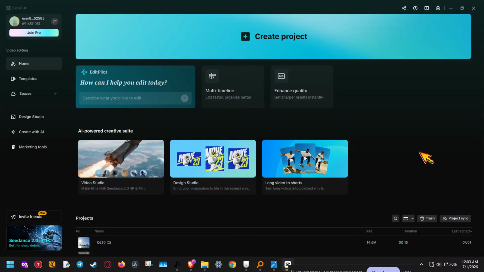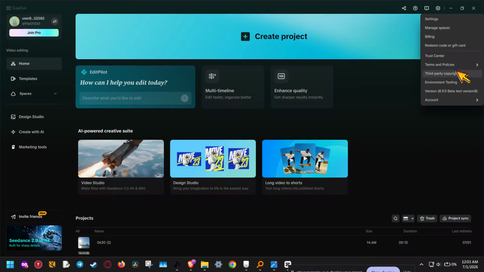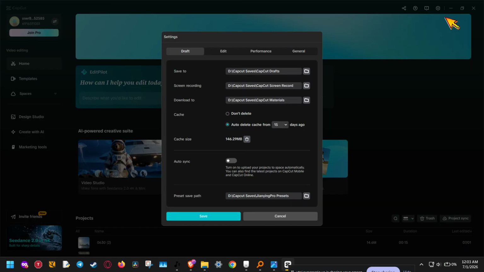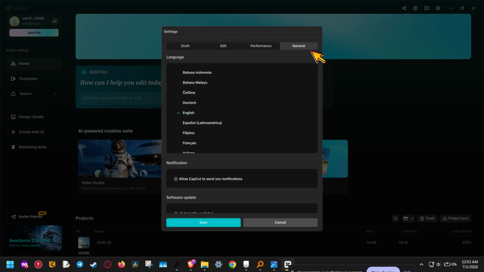Next, look at the top right corner of the CapCut window and click the settings icon, which looks like a gear. Once the drop-down menu appears, click settings again to open the full settings panel. Now inside the settings window, look along the top menu bar and go to the general tab on the far right. This is where CapCut keeps the notification preference.